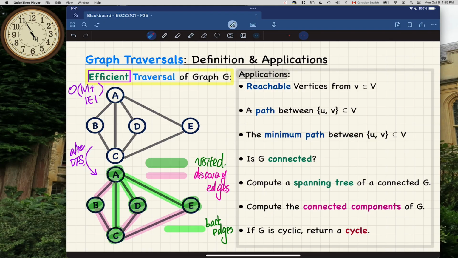Okay, so we got some applications over here. So let me also skip this one just for now. Once we see some example for the traversals, we can actually revisit this, and it will make a little bit more sense. So I'll come back later.